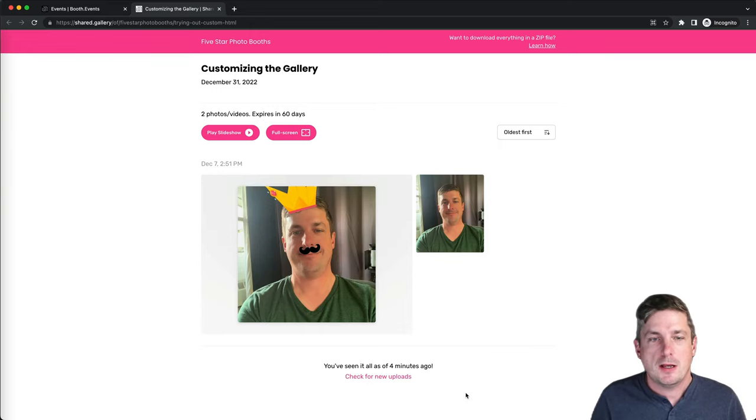Today we're going to look at how we can customize the gallery. So here you can see I've got an event where I've already used the iPad app to upload some photos to the gallery. And you can see those here. And the gallery has a basic stock default look. Okay, so what can we do to make this better?